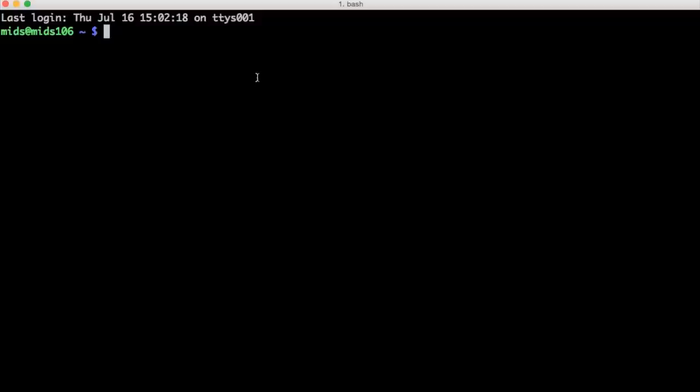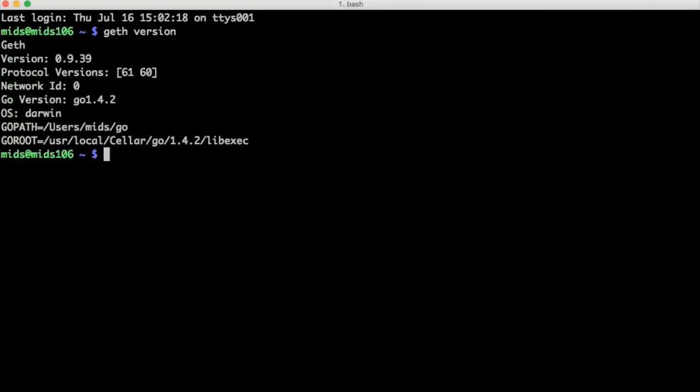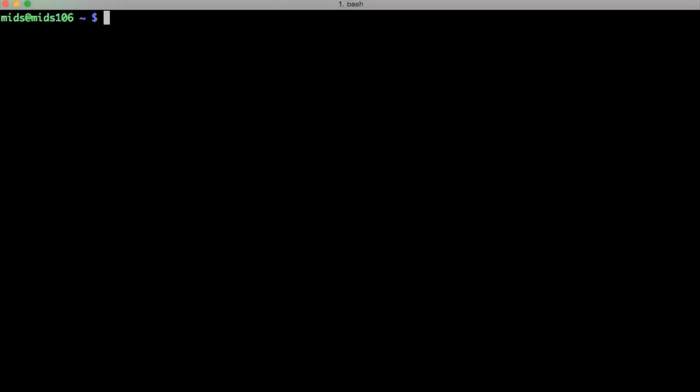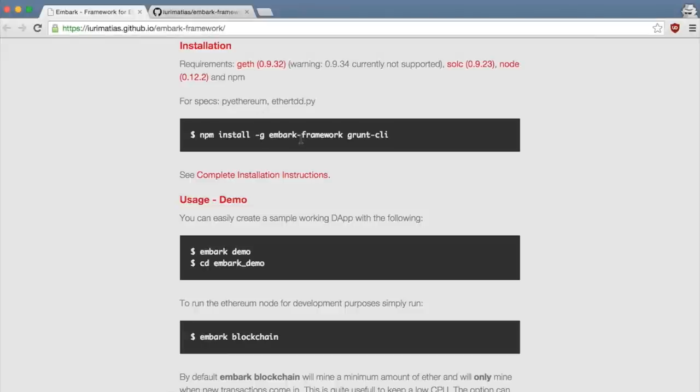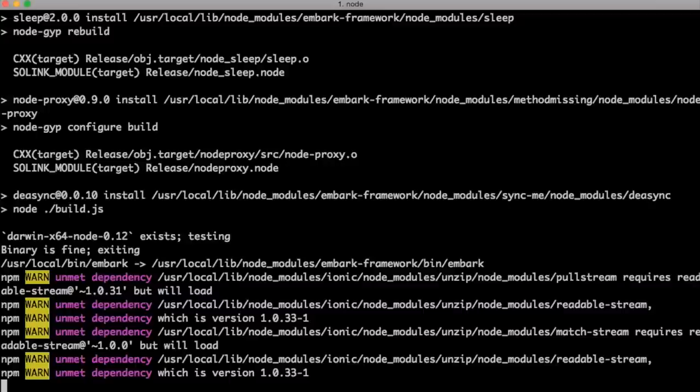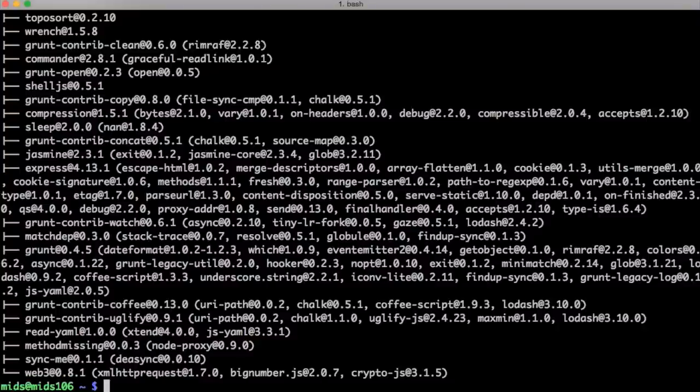So first of all, I have Geth installed, the latest version of Geth. I have the Solidity compiler installed. I have Node installed. NPM is installed as well. So that's all good. Now I can install the Embark framework. All right, so this makes the Embark command line tool available.